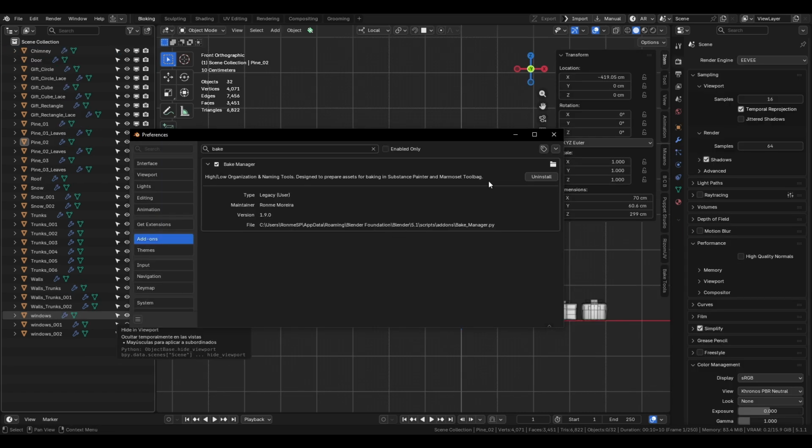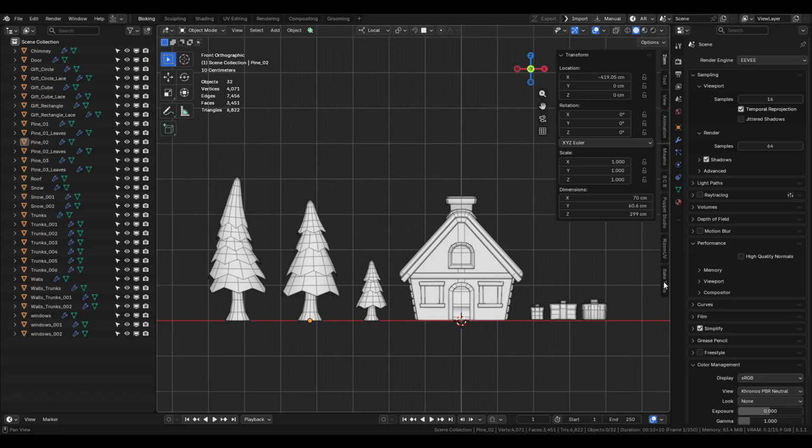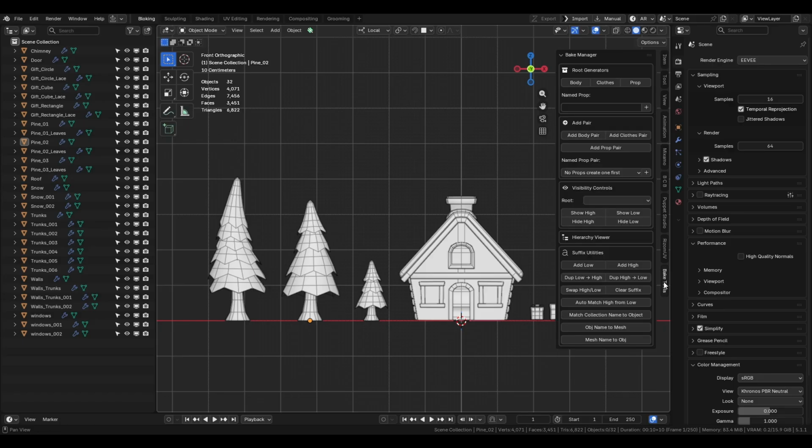You can find the add-on inside the Bake Tool tab. Now let's take a look at each section and see how everything works.